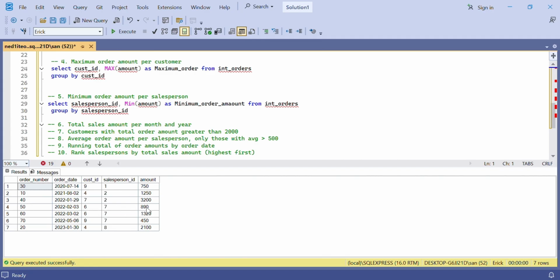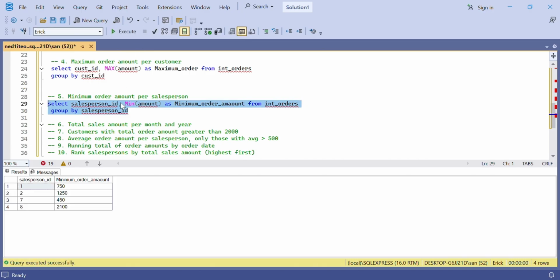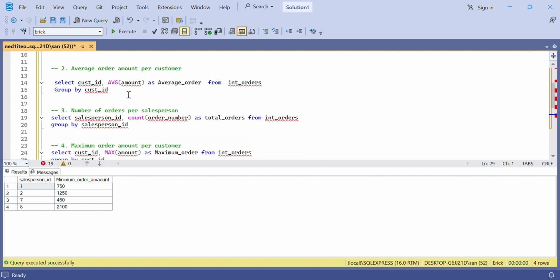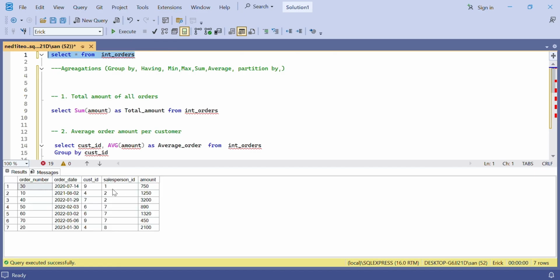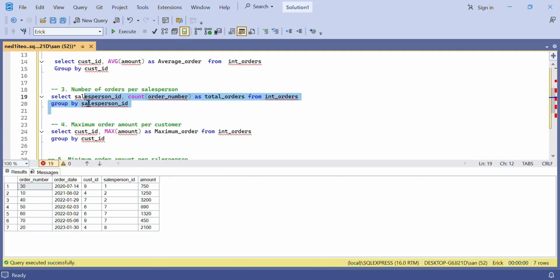So let's run it so that you can confirm. Yeah, the minimum per salesperson. Let's take salesperson ID 7. The minimum is 450 and the maximum is 1320. So let's just take an example for that one.